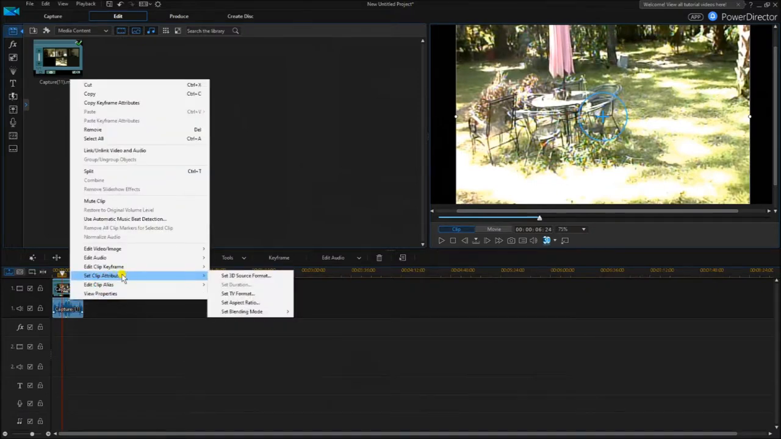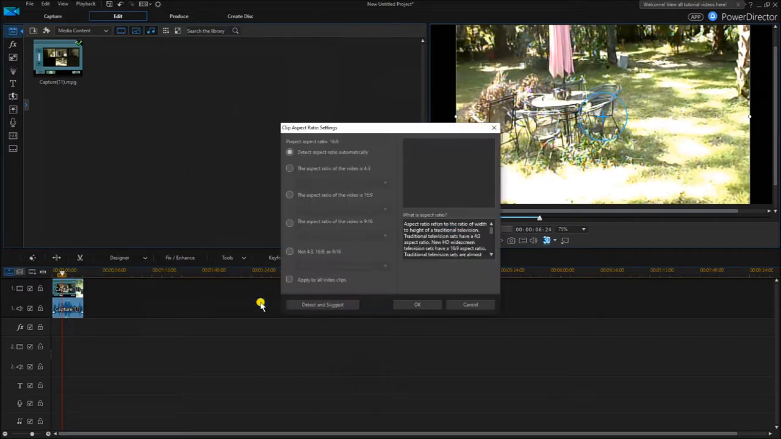Now on this pop-up menu here, you'll see clip attributes. It's like the third one up from the bottom. Go over here to set aspect ratio. Okay, click on that and it'll bring this window up here. And now the second one down, it says the aspect ratio of this video is 4:3, so click on that. All right, now it should come up stretch clip to 16:9 aspect ratio. If it doesn't, just click your little arrow and make sure it does. And then from then on, unless you change it, it'll stay like that every time you bring it up.